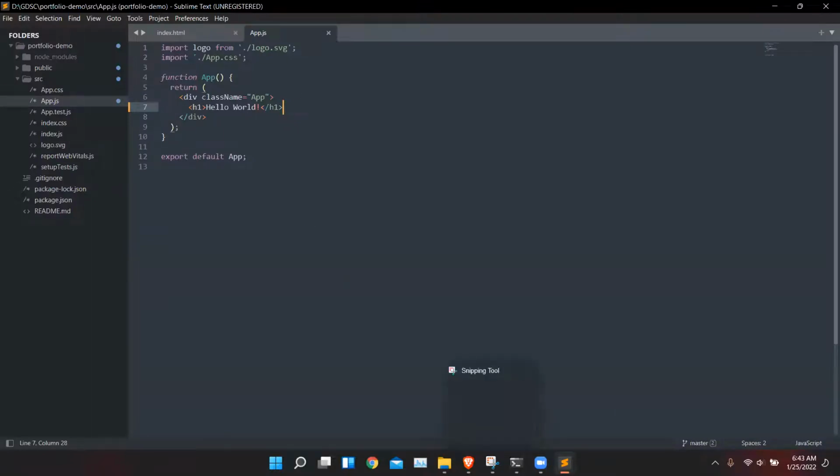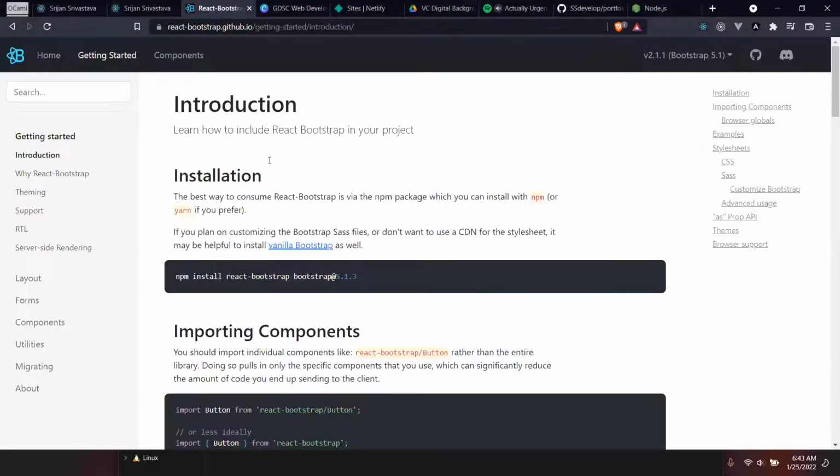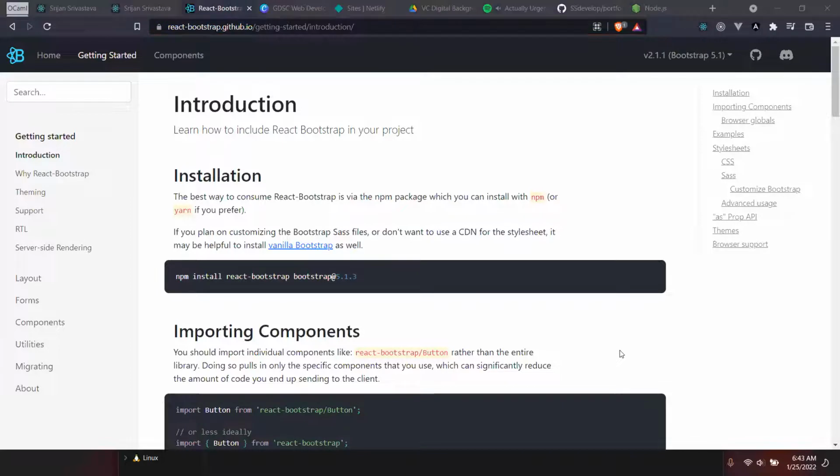Okay, so now there's one more setup. We need Bootstrap for our React app. So what we have to do is, I'll share this link in the chat.